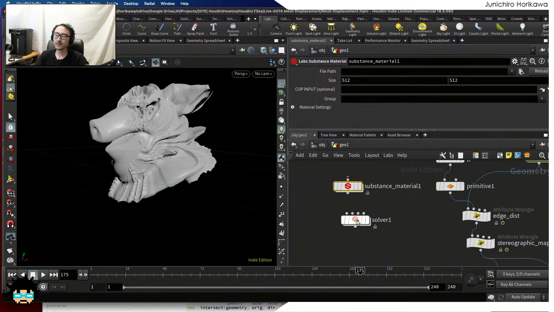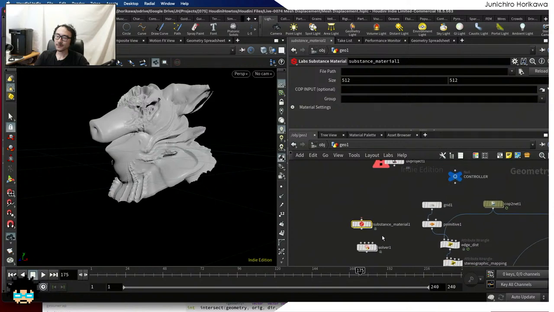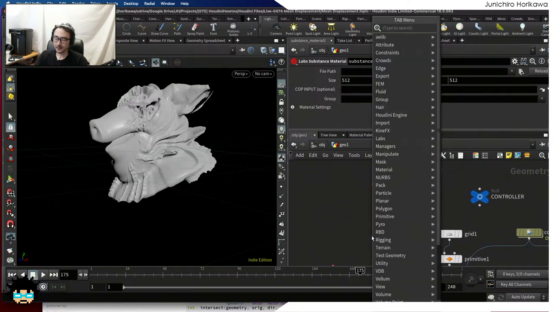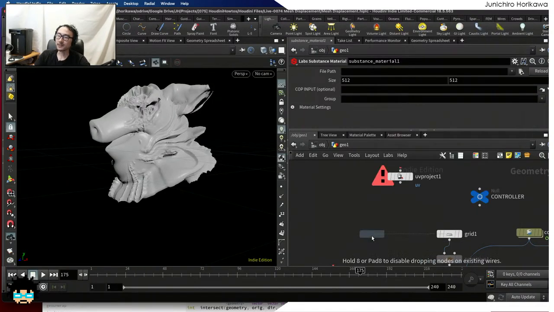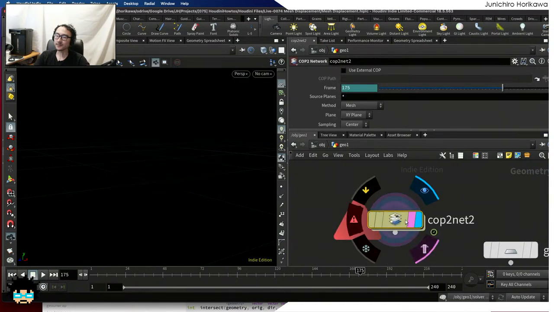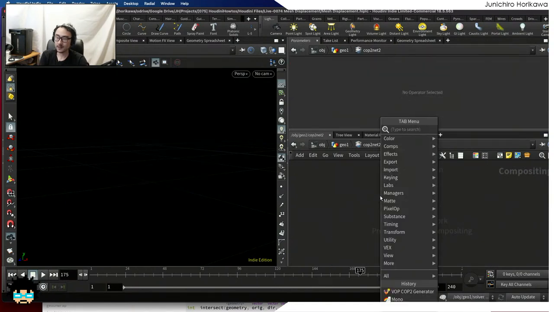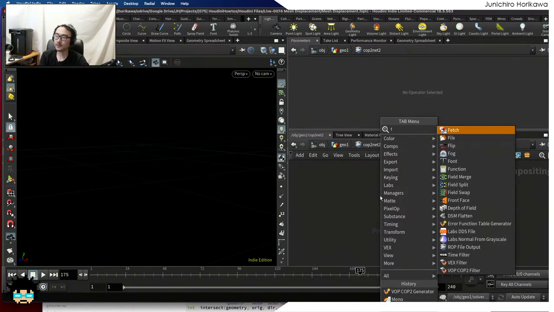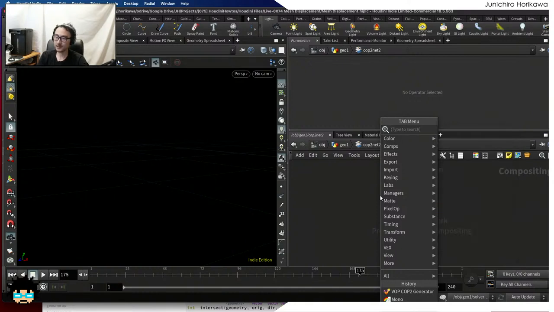It's a good idea. Thing is, I never tried making animated textures inside a COP network, so I don't know the best solutions for that.